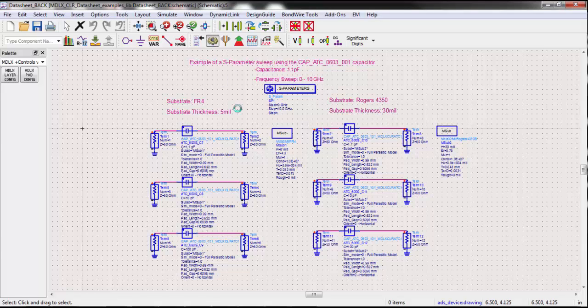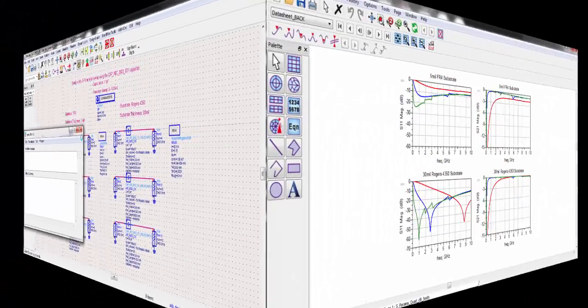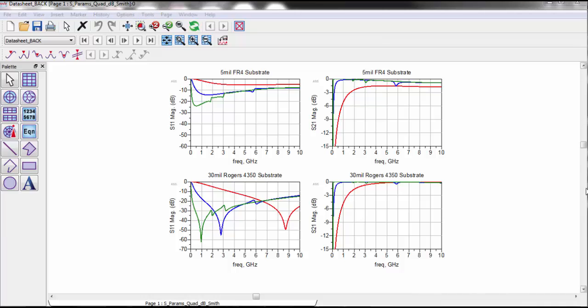Let's simulate this example project. The top 2 plots here show S11 and S21 for the 3 different capacitor values on the 5 mil substrate. The bottom 2 show S11 and S21 of the 3 capacitor values on the 30 mil substrate. You can see that there's a significant difference in the response of the part depending on the substrate properties.